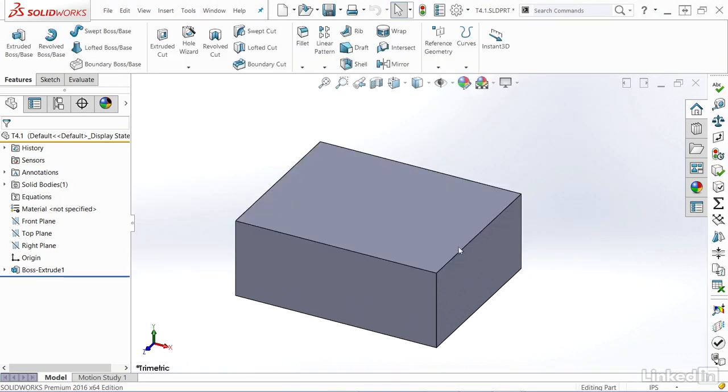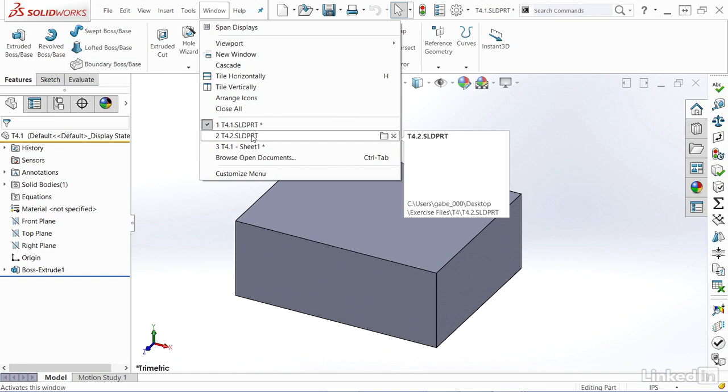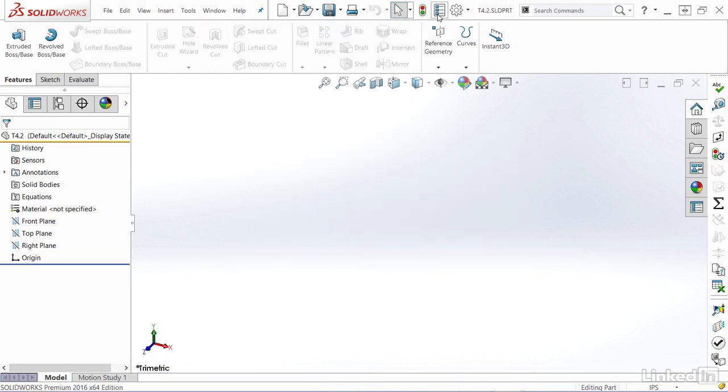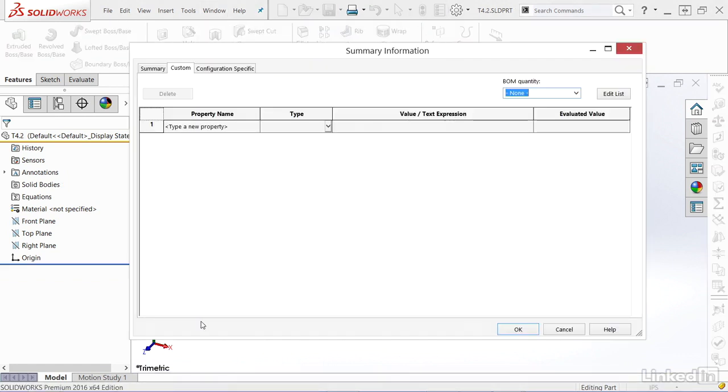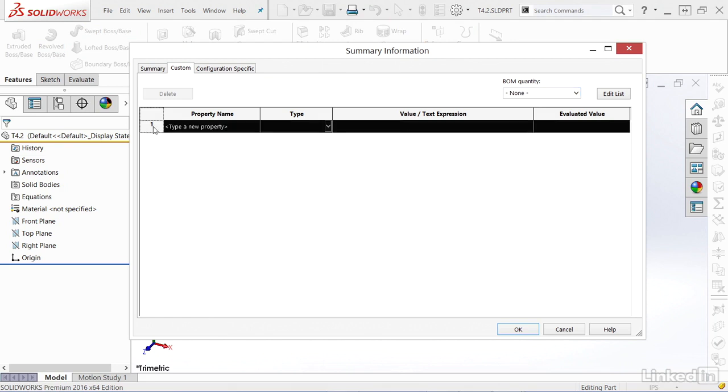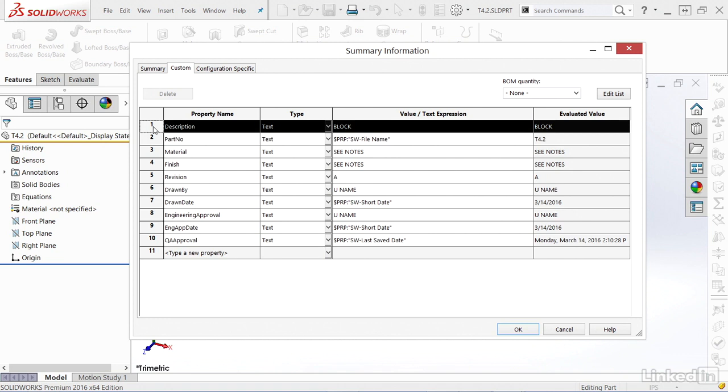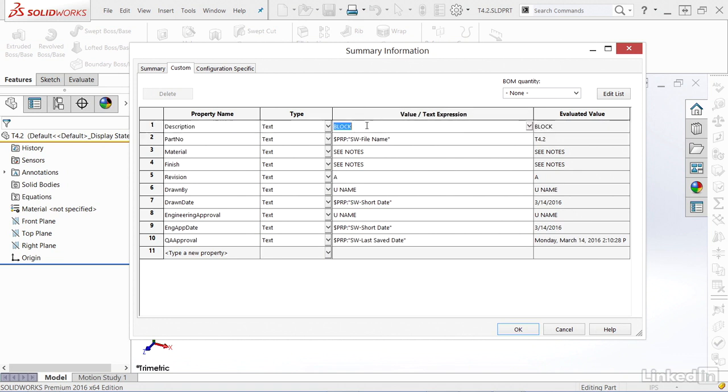Click on OK. Come up here, go ahead and click on the second example file I have here and come up here to the custom properties, and you can see there's no custom properties listed at all. So click on the very first line, number 1, click on Control V, and there it is. We pasted all those custom properties from the other part, and now I can change the name to something else besides block, and now I have all those custom properties saved for this part as well.